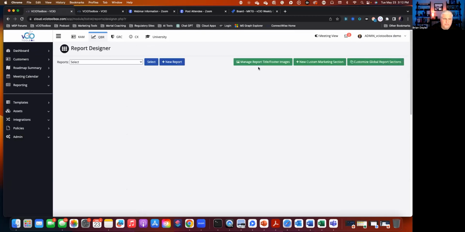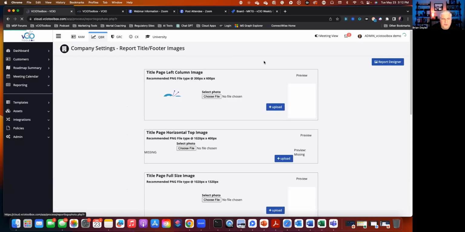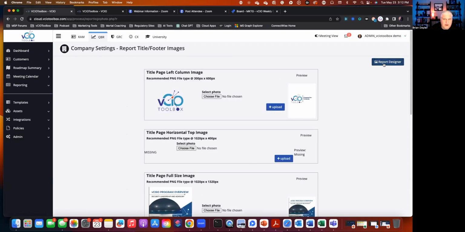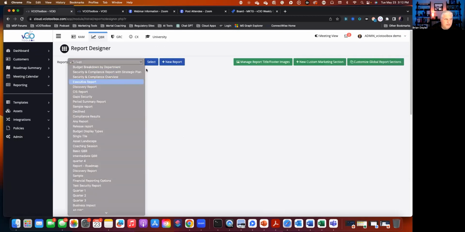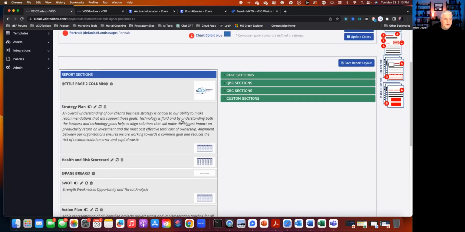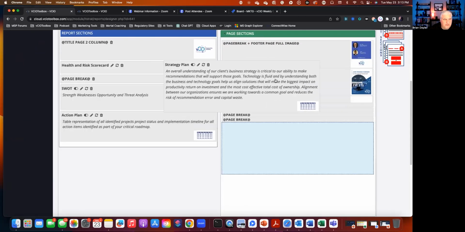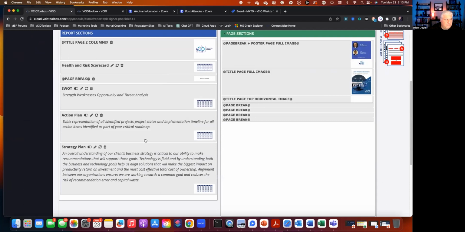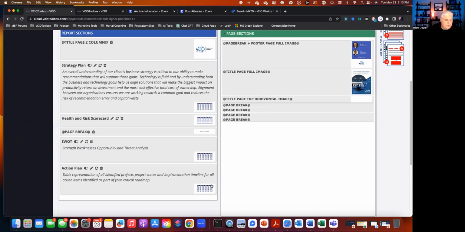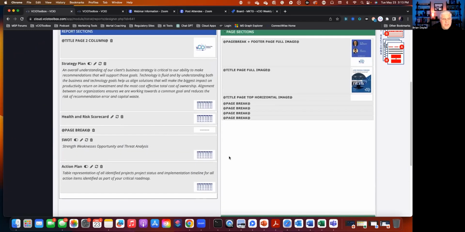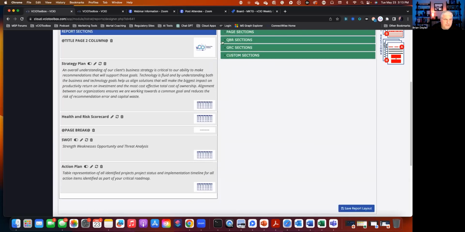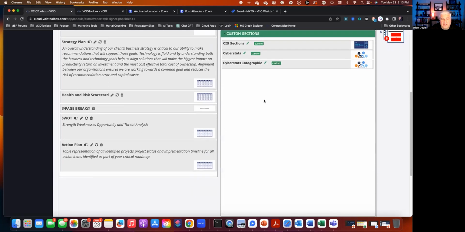Report Designer, for those that don't know, is a simple drag and drop tool. You can build out your own cover pages. You can build custom reports very easily in here, and they become available to your customers. Everything is drag and drop, as I've mentioned earlier. You can add and subtract things very easily. You can move them around within your report. And you'll notice we break everything down by section: page, QBR, GRC, and we have custom sections.